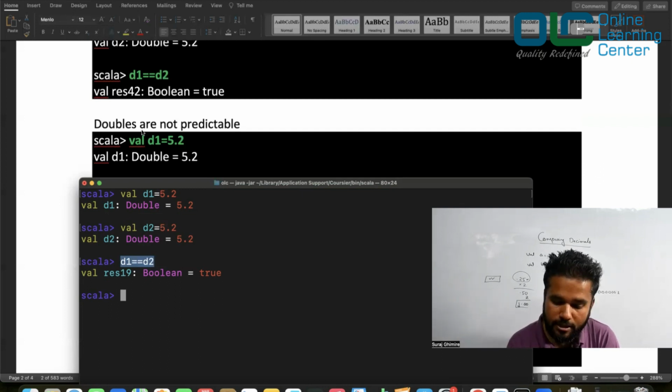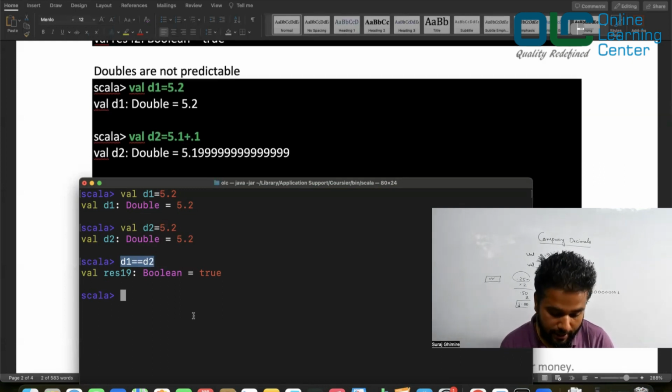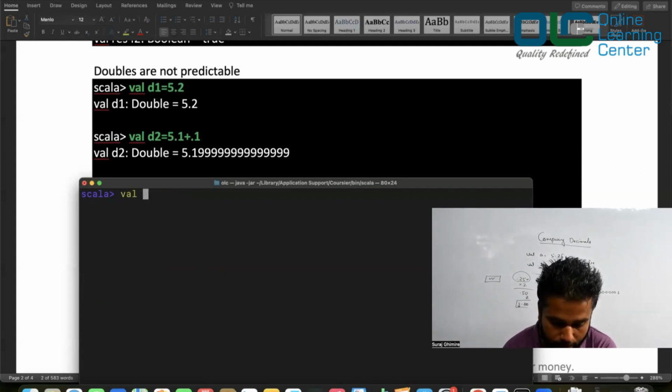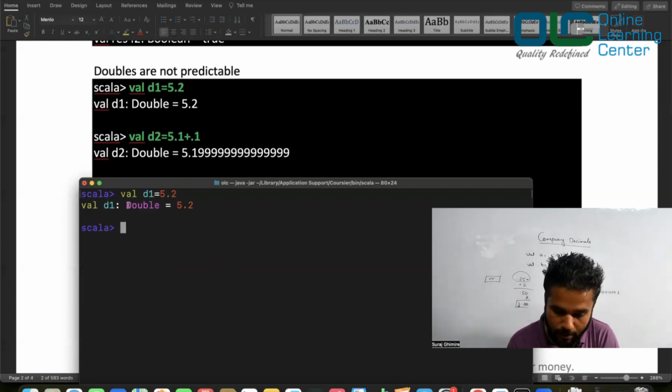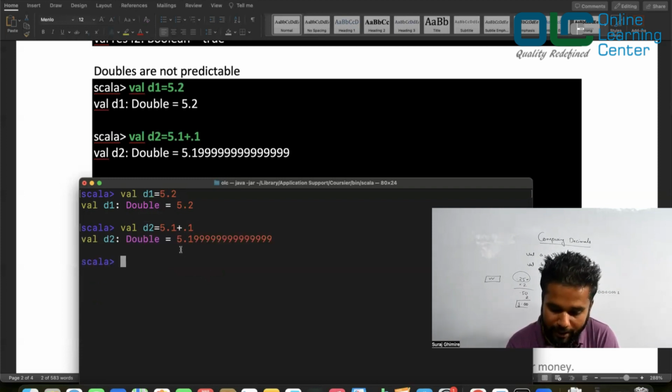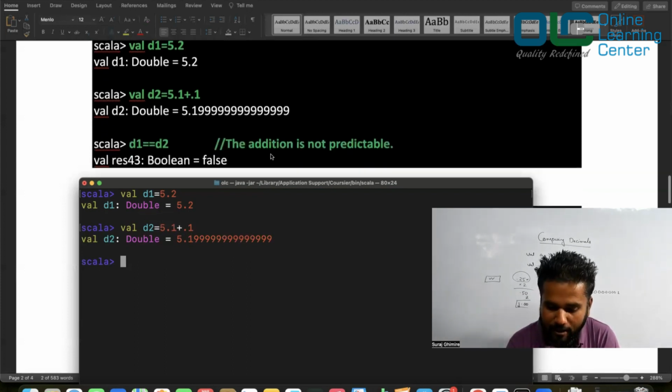Now, doubles are not predictable. How can you say that? The problem with the double is like this: d1 is equal to 5.2. We'll do that with float as well, and let's see what output float gives. d1 is equal to 5.2. Now I'll say d2 is equal to 5.1 plus 0.1. What would be your expectation out of this? Our expectation is actually 5.2 only, because 5.1 plus 0.1 should be 5.2. Now what it gave me is 5.199999, which is not 5.2. So hence, they are literally not predictable.